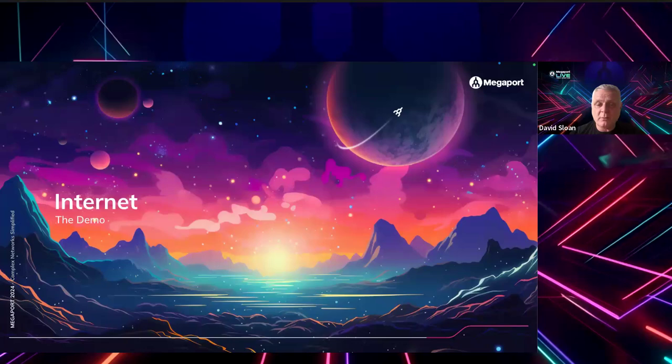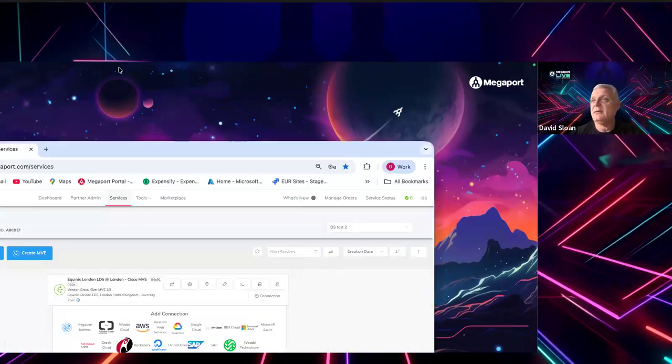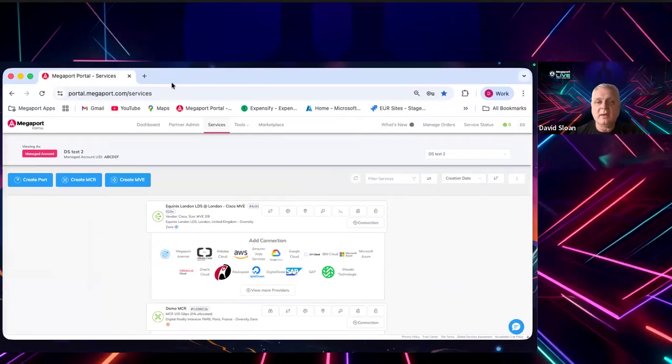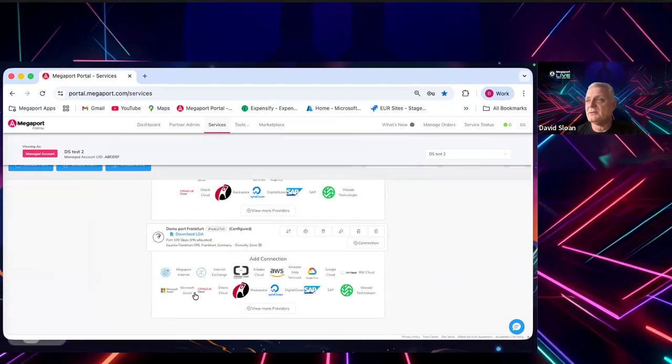So with that, we'll jump into the portal and I will give you a demo of the service. Okay, and I'm going to provision Megaport Internet on a port in Frankfurt, on an MCR in Paris, and an MVE in London, just to show you how versatile this is.